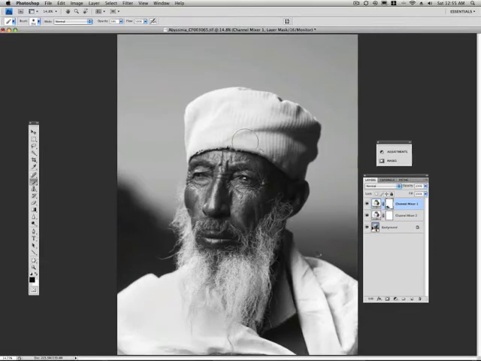So I'm going to go back to black and just paint over the blown out areas, so I can get one black and white image that's a mix of those two different channel mixer conversions. Okay, that looks pretty good to me.